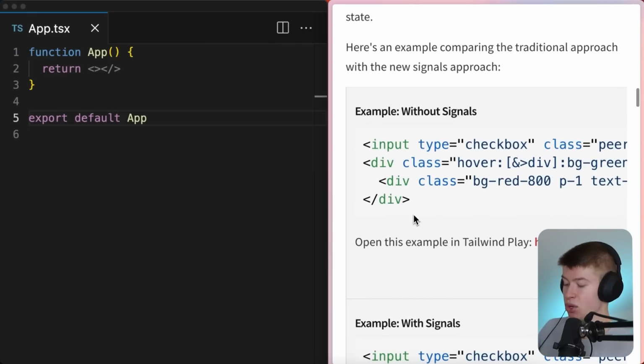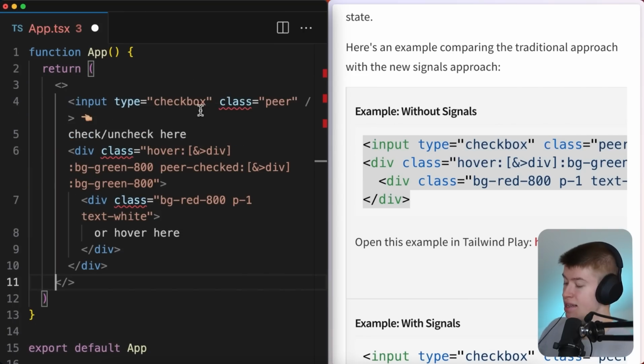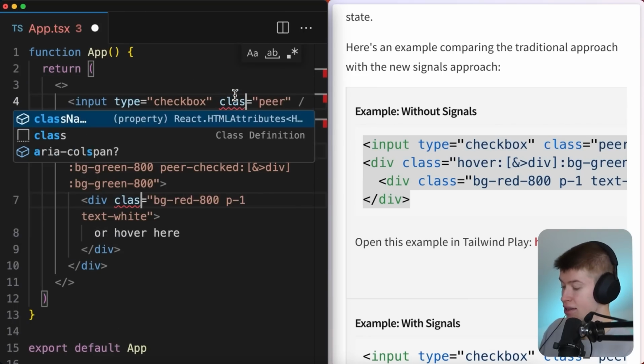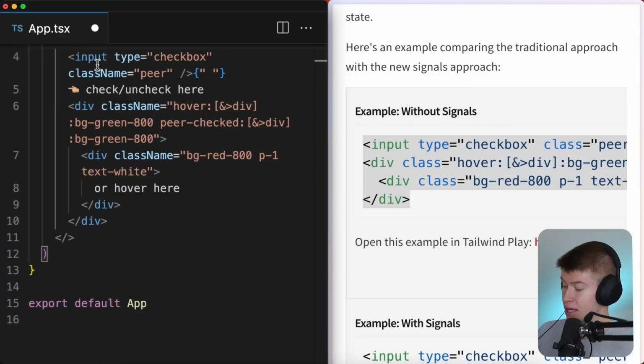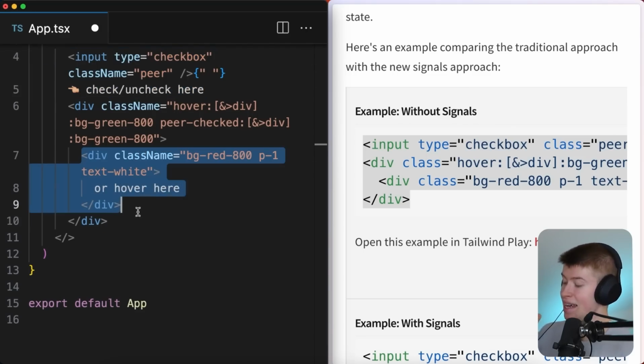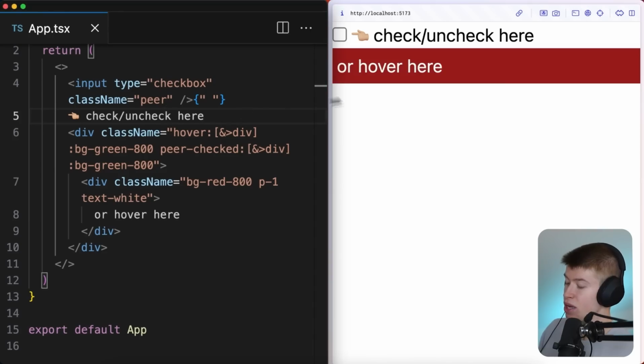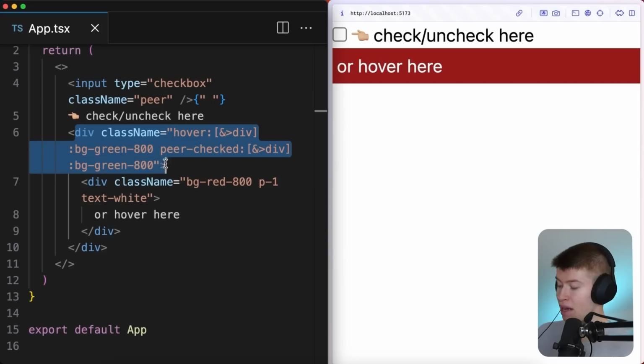Let's take a look at an example together, and that's gonna make it very clear what the signals do for us. So in this example, let's change this class name to work with React. We have an input element and we are using the peer class to conditionally style this nested div right here. So basically we are forwarding the event. When this input is checked, we listen to the state change, the peer change on the top level div element.